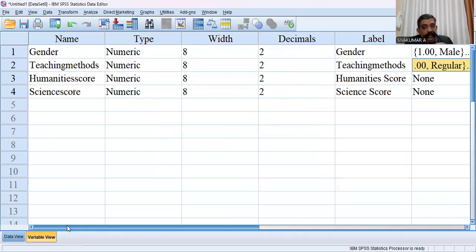I may read the question again. Consider an experiment where three teaching methods were followed in schools. The three teaching methods were called regular, rote, and reasoning. The researchers wanted to know the effect of the three teaching methods on students' grades. That is the question.